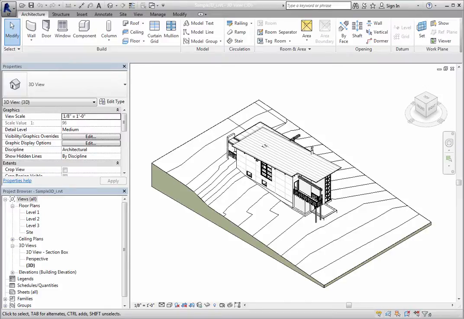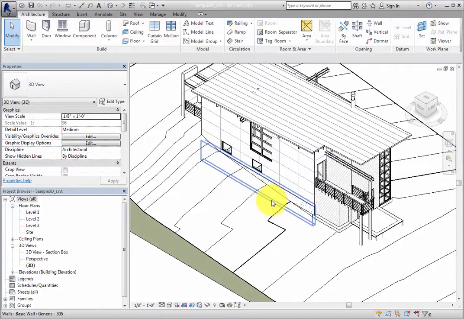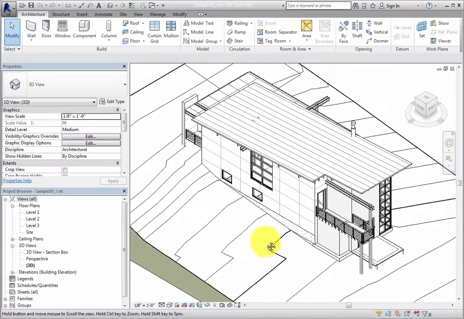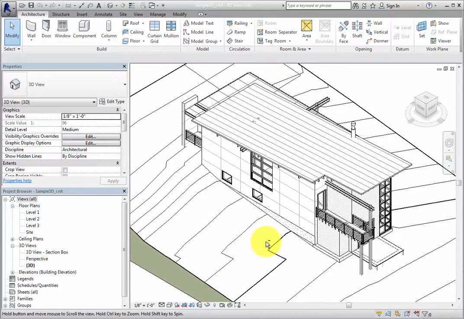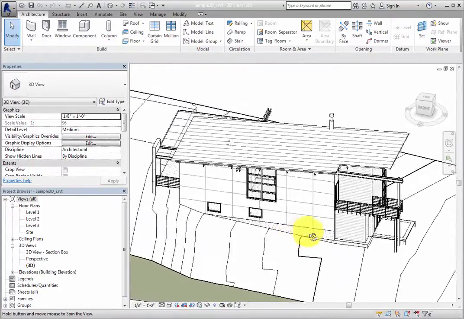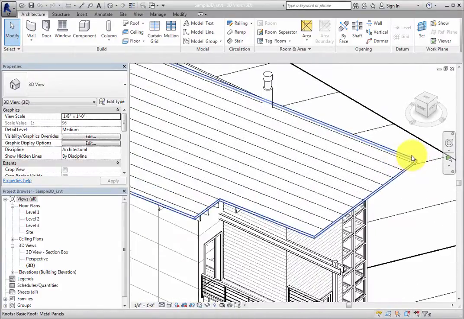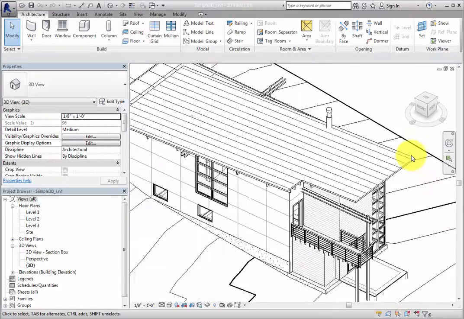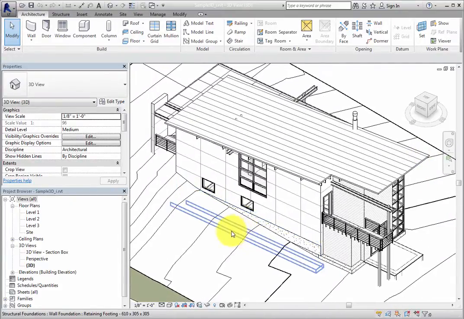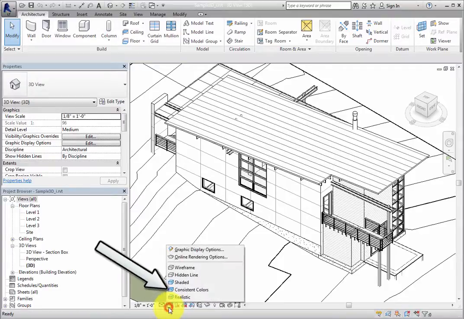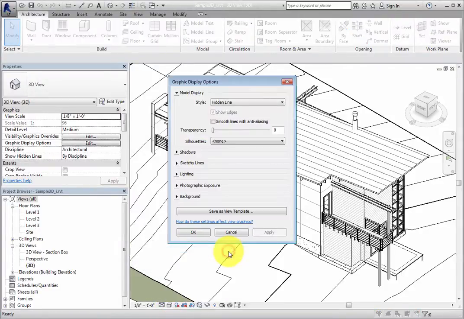Before you enable sketchy lines, zoom into the building model so that you can see the current line work better. As you can see, each line is straight and ends at the edge of its respective model element. In order to enable sketchy lines to make this view look like a hand-drawn sketch, click Visual Style in the View control bar and choose Graphic Display Options from the flyout menu.